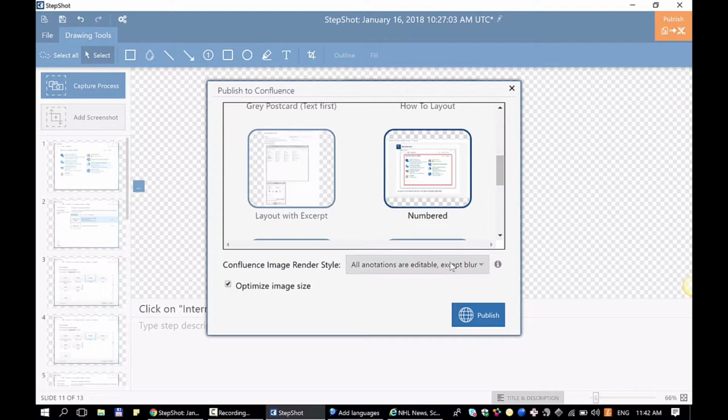It's actually very important to mention that our image editor that is part of this bundle is also a separate listing on Atlassian Marketplace. So I don't have to buy it if I ordered the StepShot step-by-step guide already? Yes. Okay. Cool.